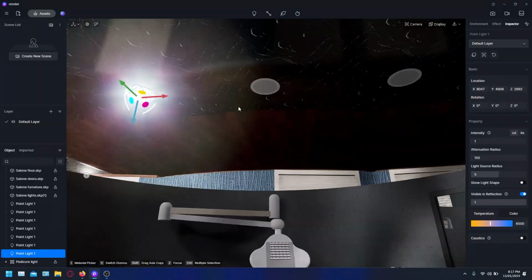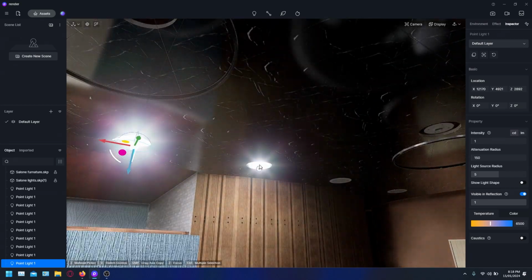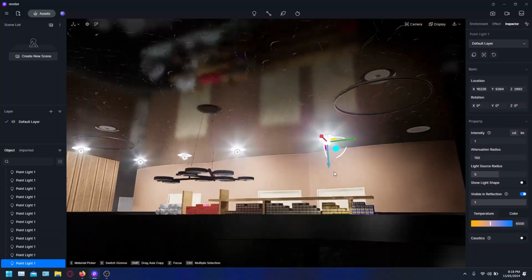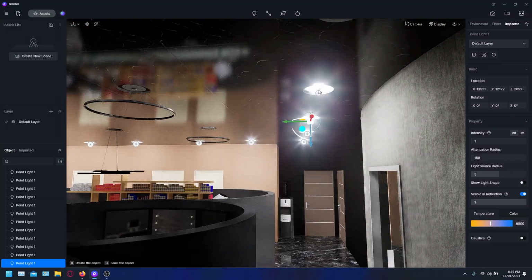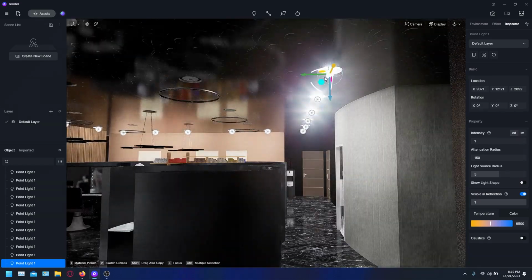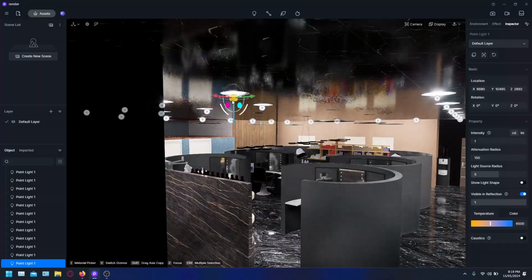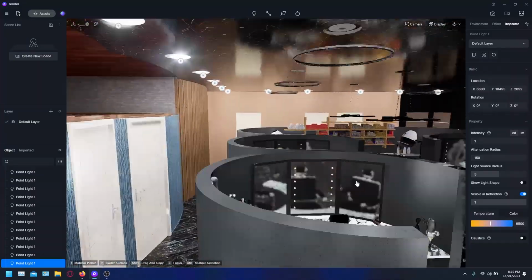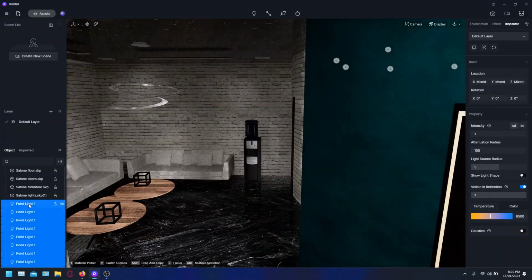And no matter how many lights I input into this file, it doesn't decrease its performance. That's one of the greatest points of this software. It doesn't affect any of its performance. But the downside is that, as I've already told you, you cannot change anything. Whatever is in the model, you have to work with it. You have to make sure that everything you have applied is perfect as you want it to be.